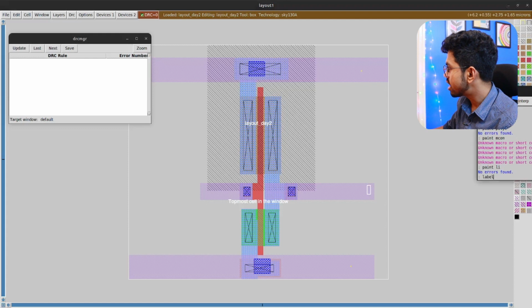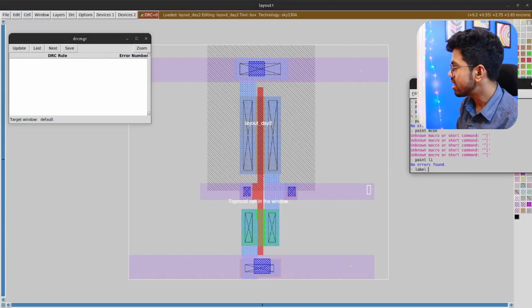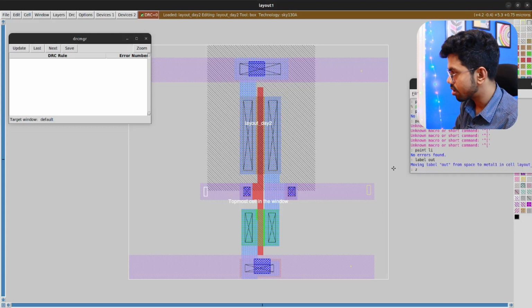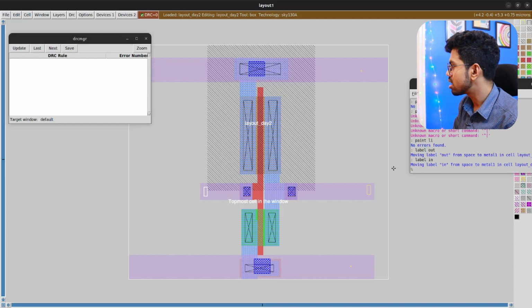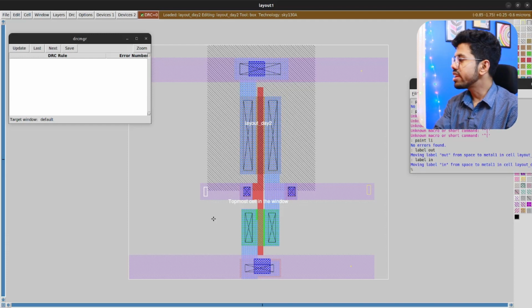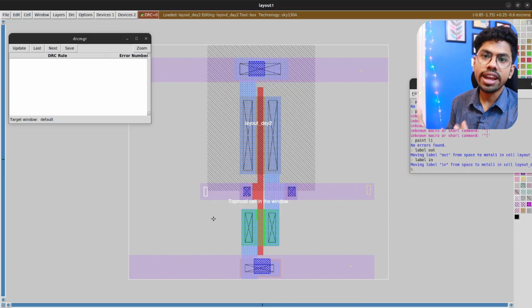Level, you are seeing it right here, level, and then what is it? Yeah, it is the output. So out, level, in. If anything is not defined, then in the netlist we'll get an error.